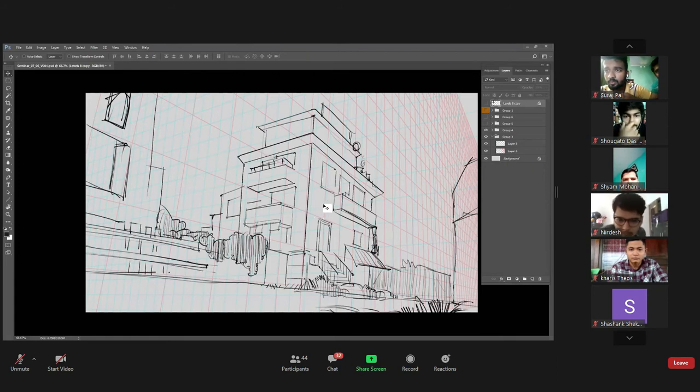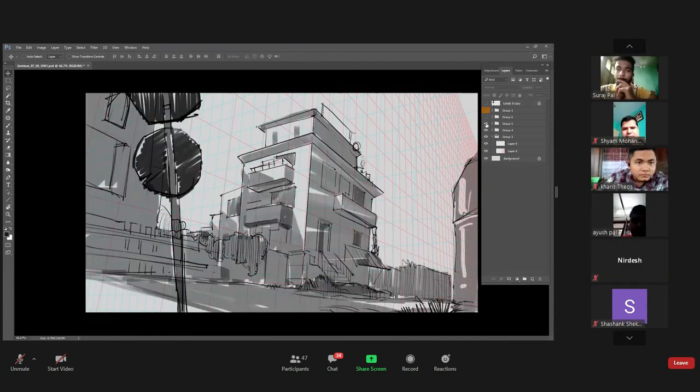Is that drawing visible? Yes, okay. So this is the drawing that I did. This is a very low angle, and there are 3 buildings, and some foliage. After this basic line drawing, I did some basic light and shadow.